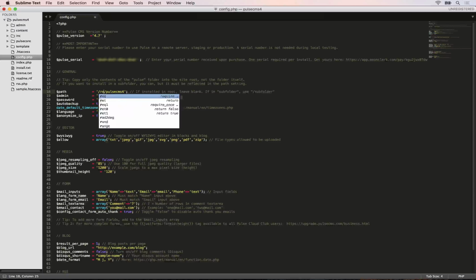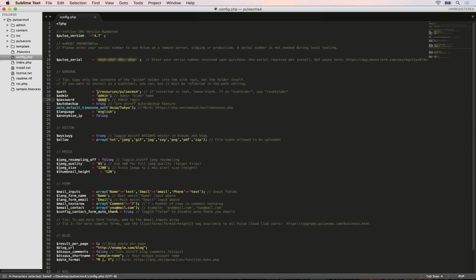Finally, the last thing to note here is that we can update the password. By default it's demo, and we're going to be using that for this course. However, you can change or update the password in the config.php file here. Okay, once you've changed all of those details, save the config file, and then the final thing we need to make sure we have is a .htaccess file in the root of the Pulse CMS4 folder. If this .htaccess file doesn't exist with this code in it, what you need to do is rename the sample.htaccess file to be simply .htaccess.